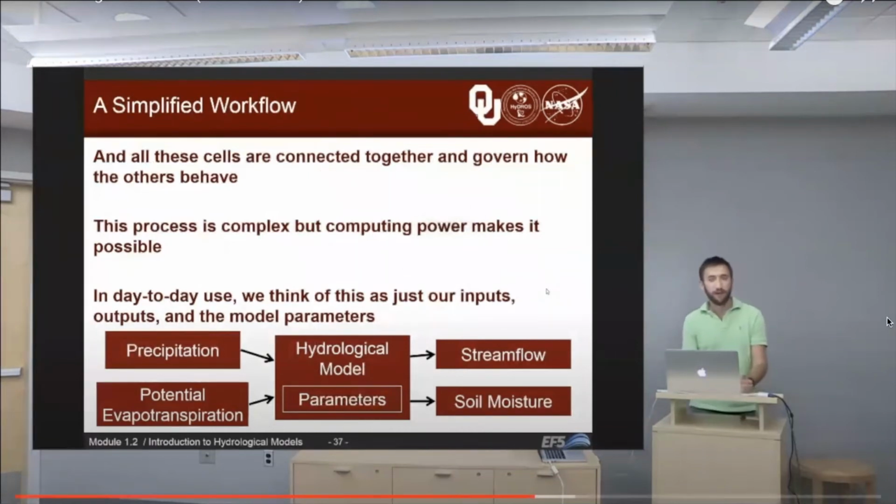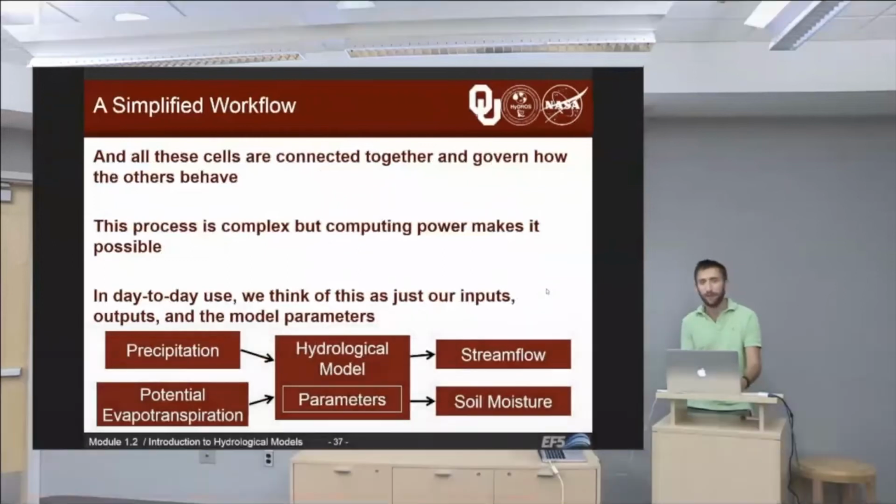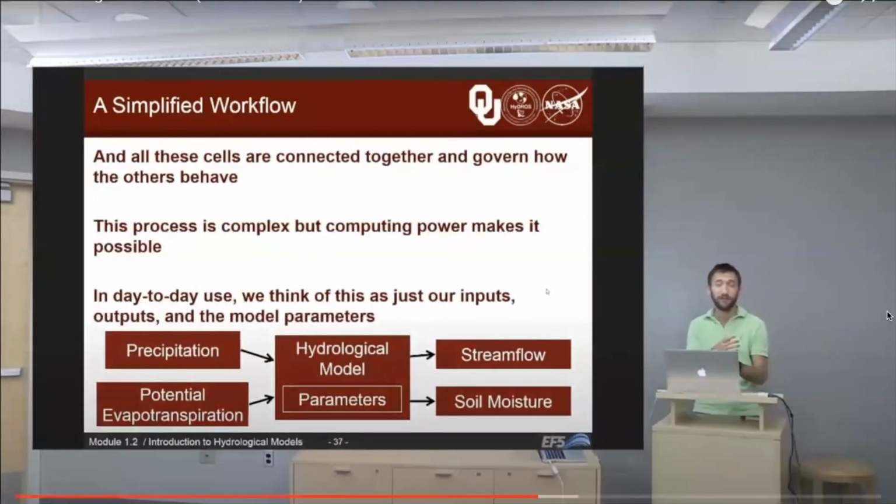The process is very complex. If you try to do it with pencil and paper, it might take you years even to just model a very, very small and simple river basin. But computing power allows us to parallelize this. It allows us to do this for thousands of cells at the same time.